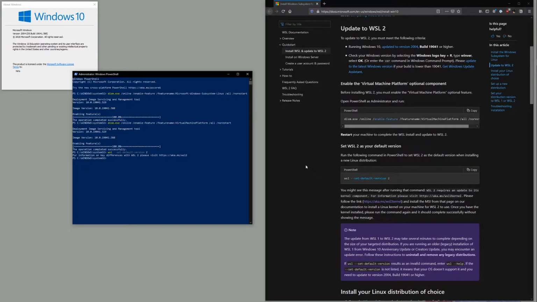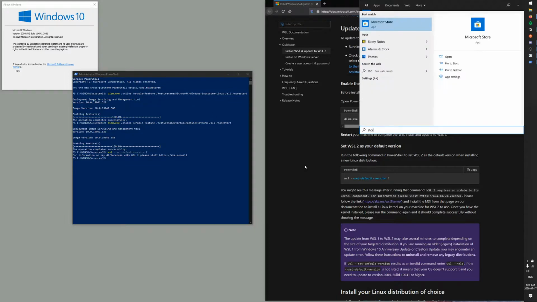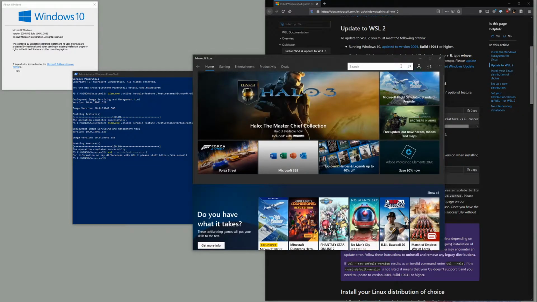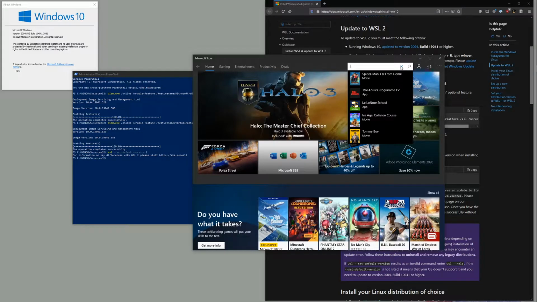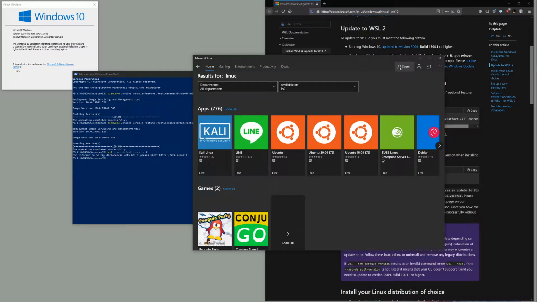I will be saying distro in the future. That's generally how everything is said with Linux distributions. Now that it's enabled, restart your machine. Then you're actually going to install a distribution of your choice. So we'll go into the store, and if we search and go Linux, or if you can't type like I can, it'll still at least come up.